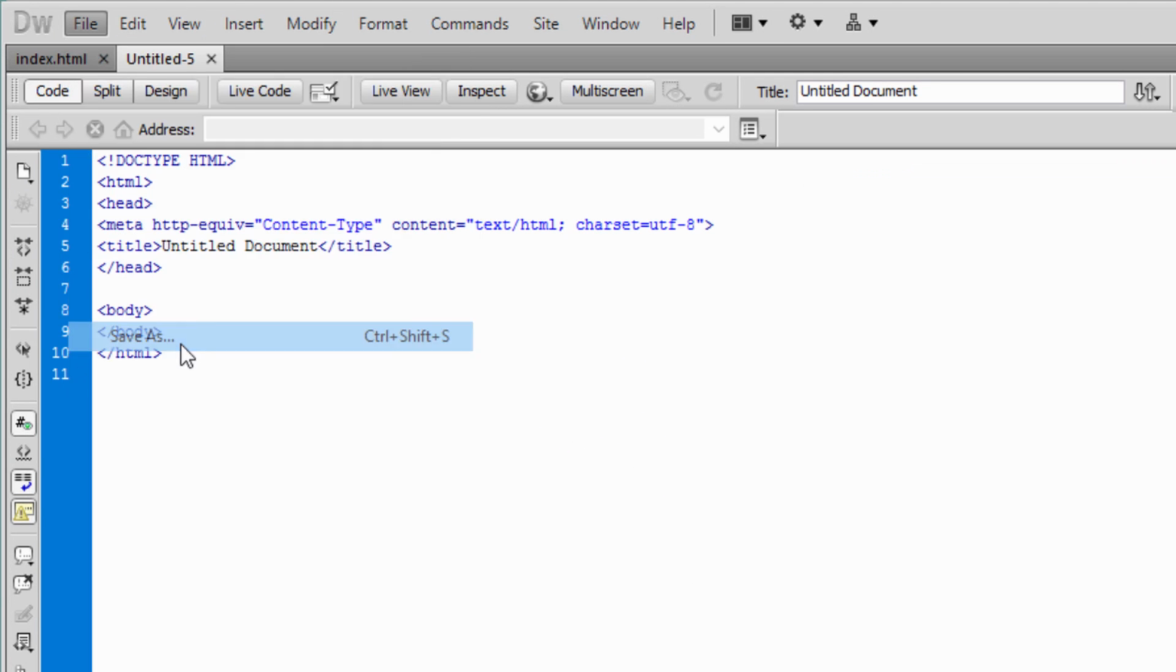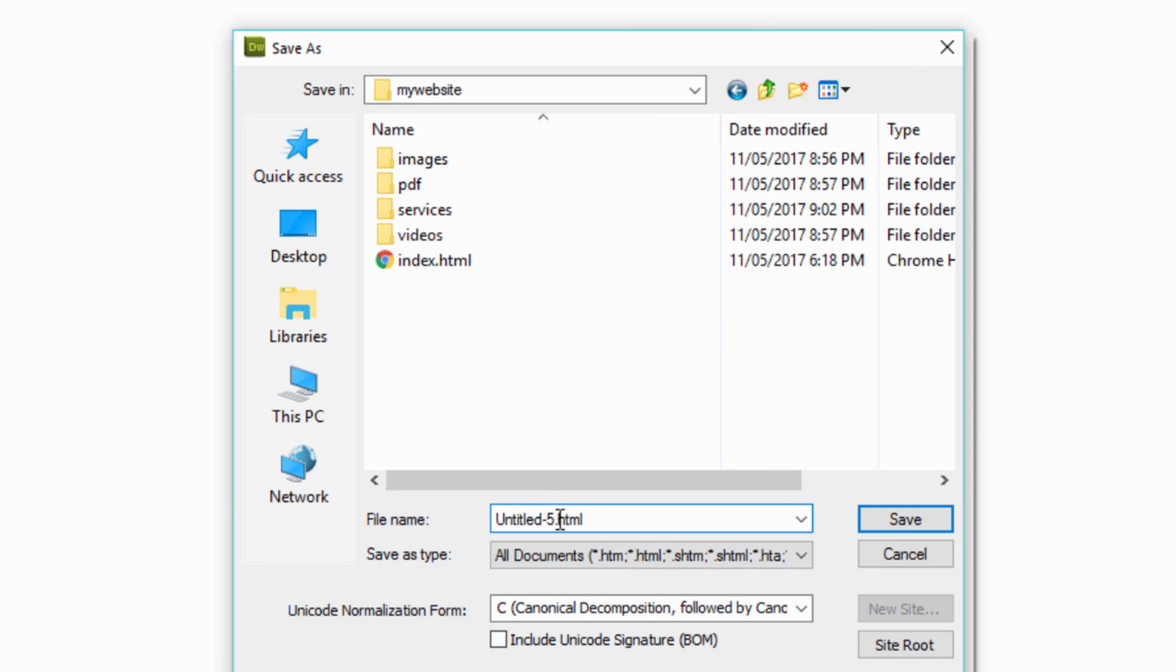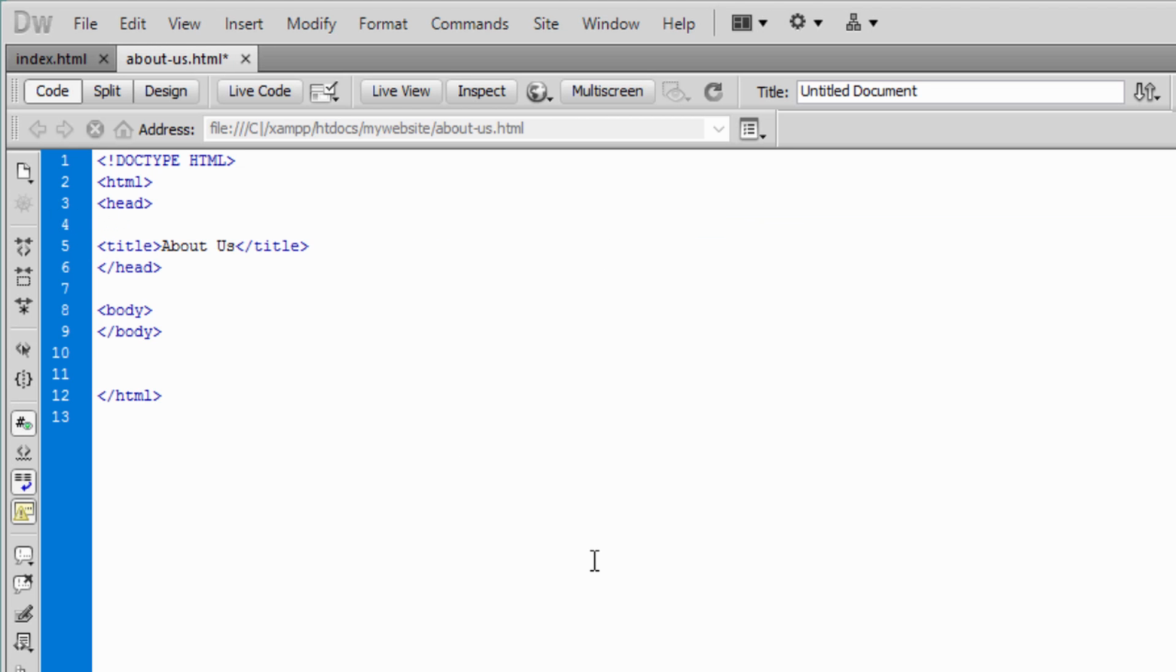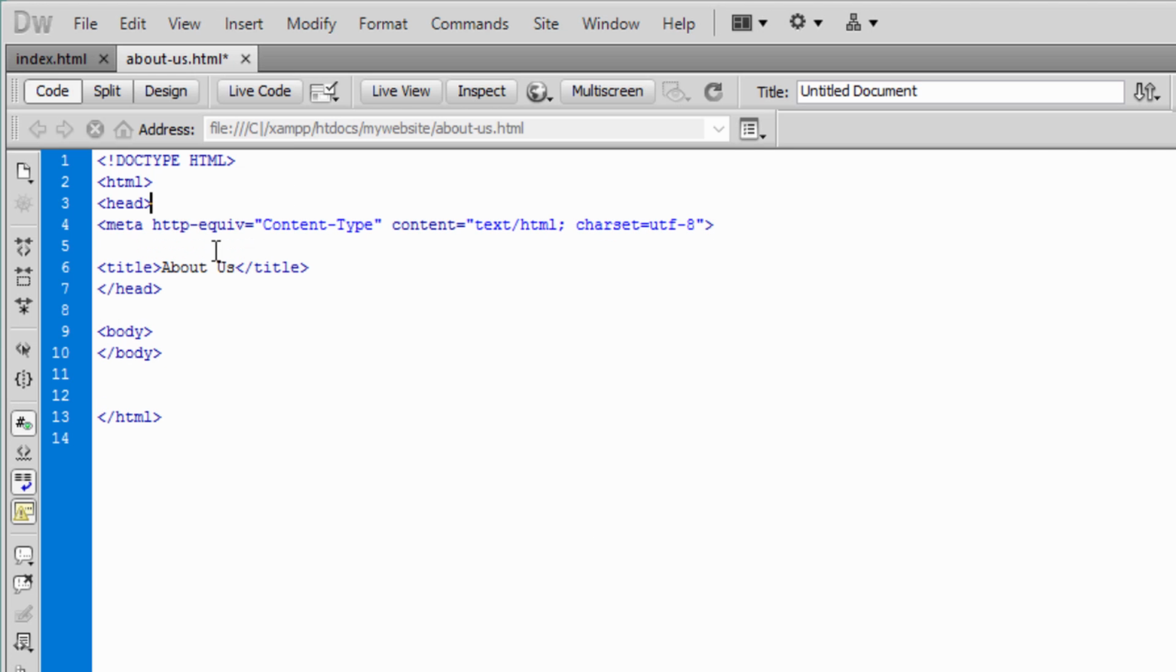Now let's save this file as into our website folder, and let's call this about us, about hyphen us. Let's save this. Let's remove that untitled document thing and say About Us. This is the title of our web page. And we know the body tag is what is seen on the browser front end. Here, I actually don't need to place this if I don't want. What is this tag all about though?